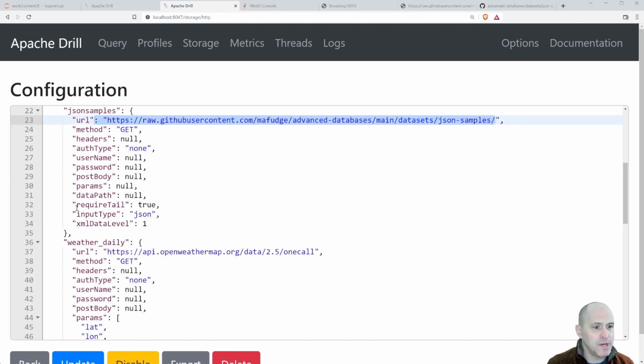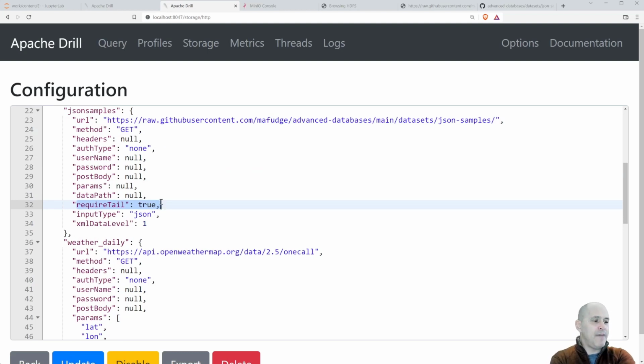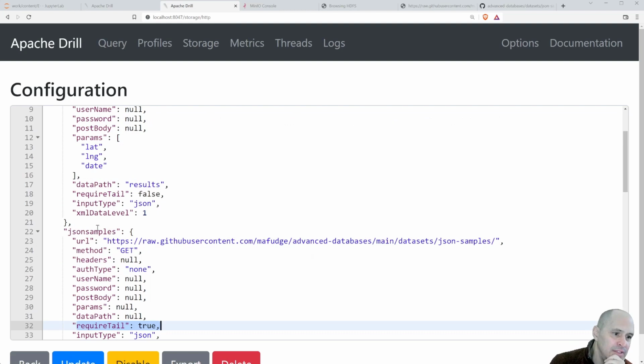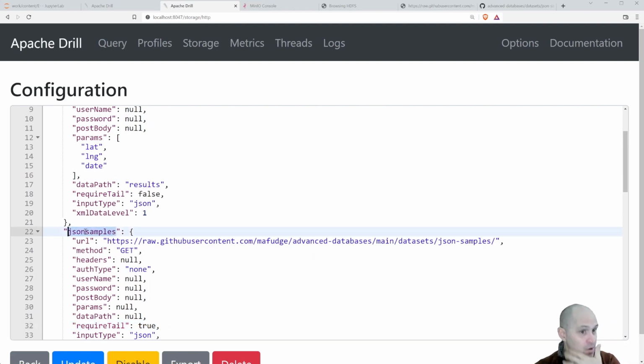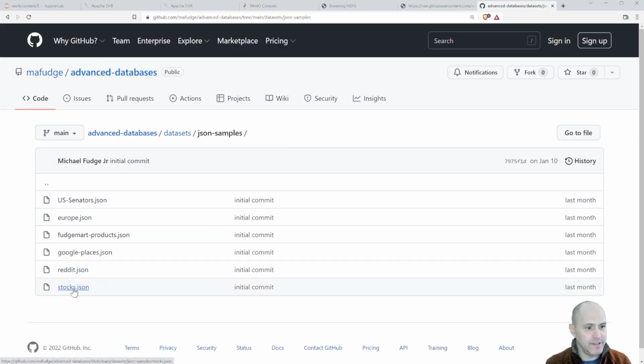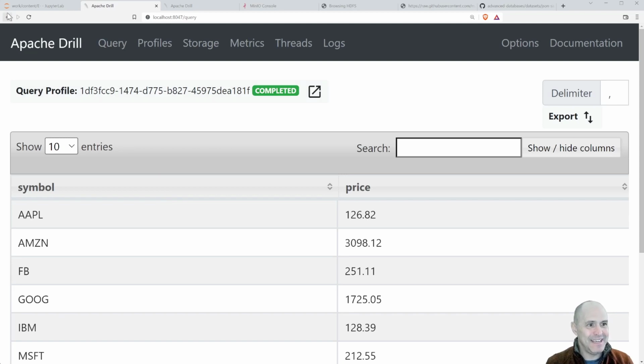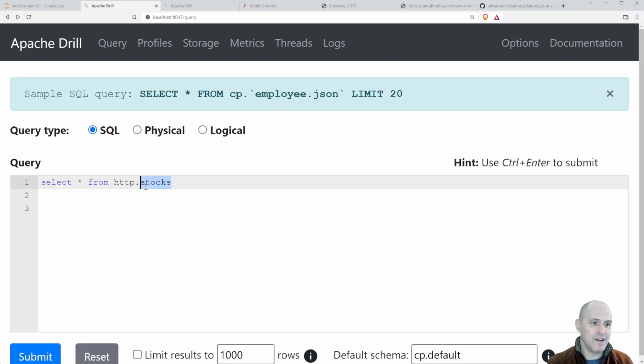then I say require tail true, and that means you have to add the name of the file after the JSON samples. So let's go and do this a la carte. Let's go back here, and I want to query this, well, I'll just query this FudgeMart products JSON one right here, okay? So watch this. I go back to drill, and I do select star from JSON samples dot.